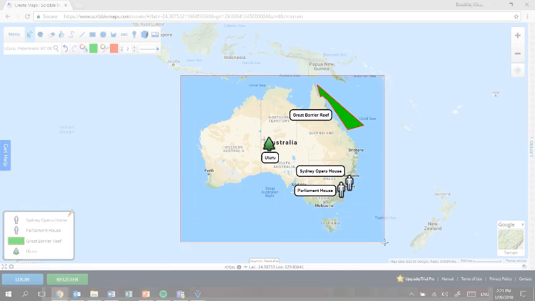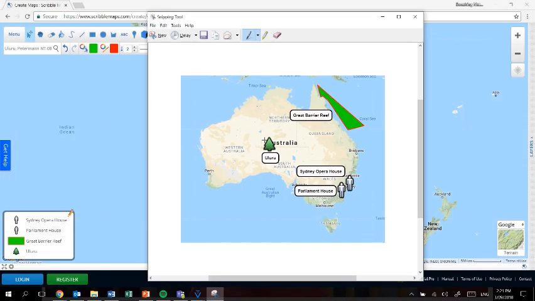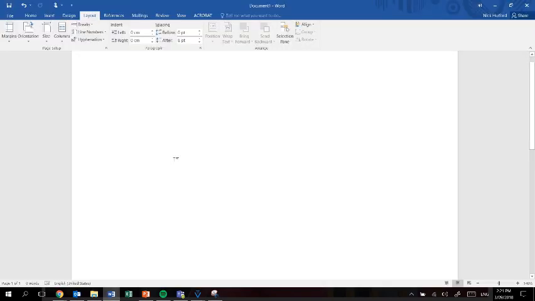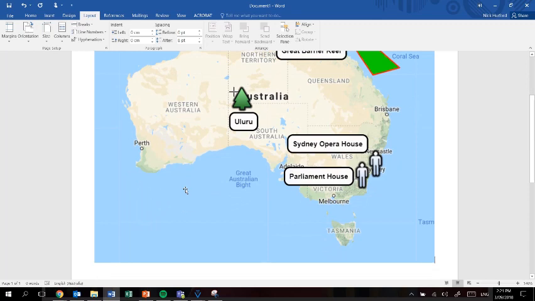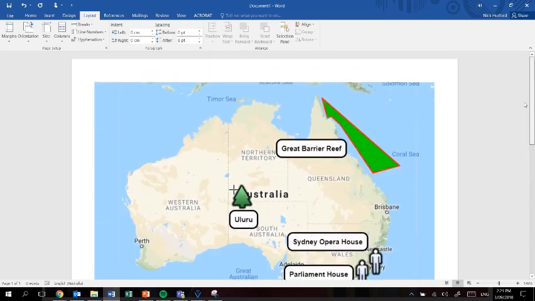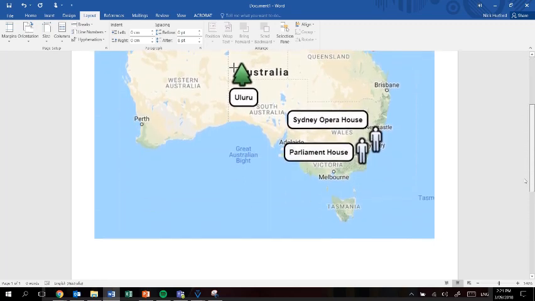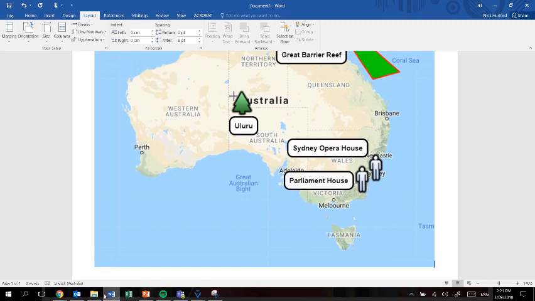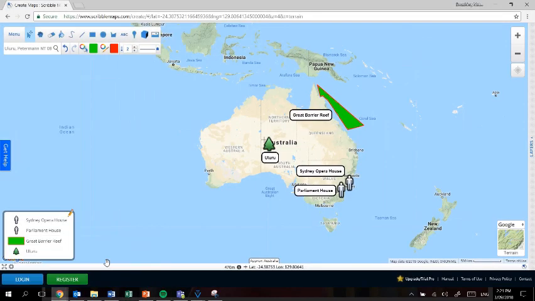You can see I've done a nice little clean snip there, and I'm going to copy and paste it straight into my Word document. I'm then going to go back to my map.